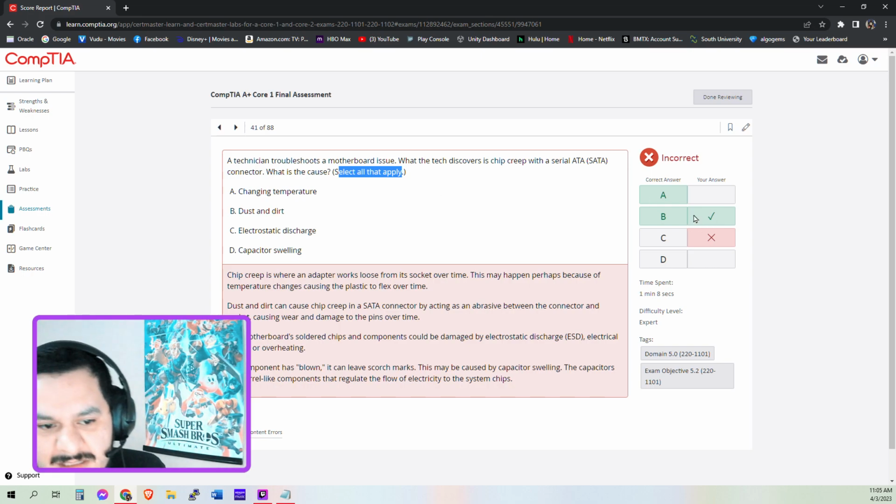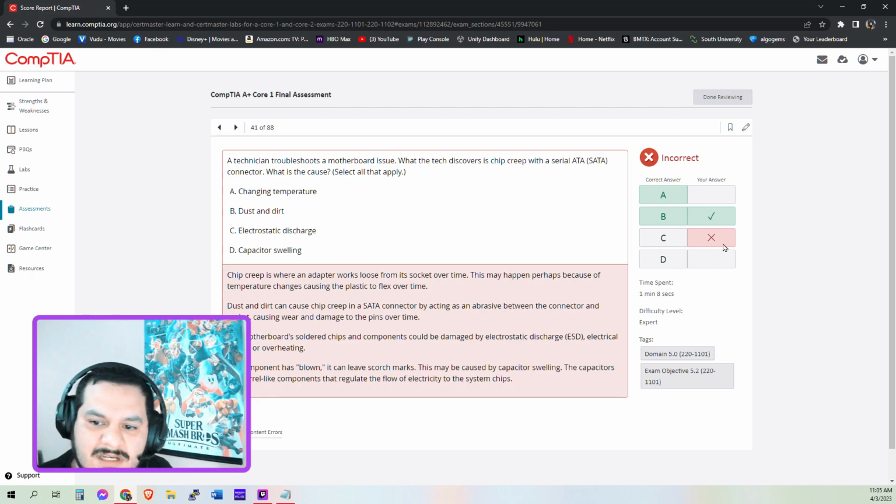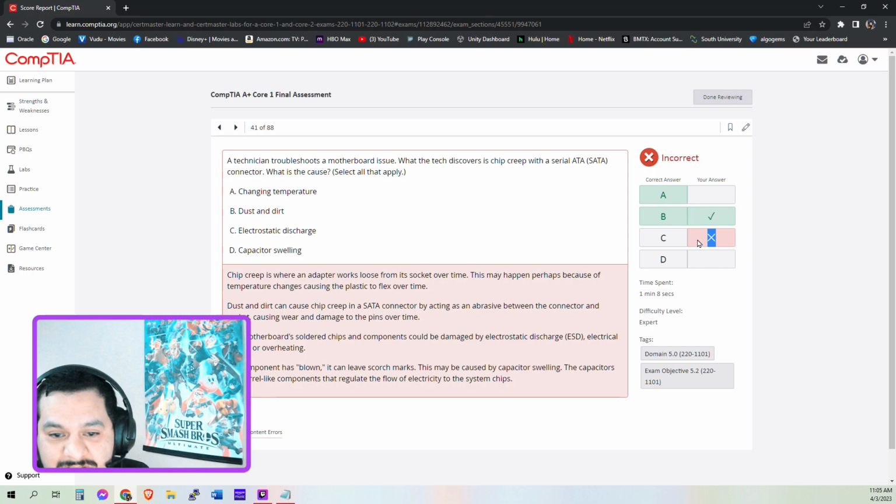See, because I got B, right? But I also picked C. So maybe I just didn't get it right. That wasn't the problem that I skipped past. I put electrostatic discharge. It was either dirt or changing the room temperature. That seemed less logical to me, but it is right. I guess it produces some kind of humidity change in the connectors or something like that. And so it's A and B. Changing the temperature and dust can cause chip creep within a SATA cable.